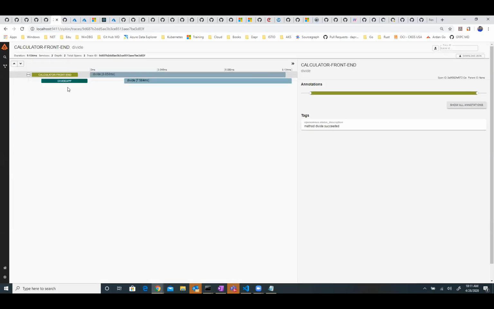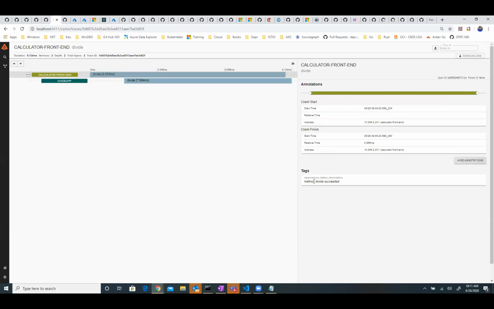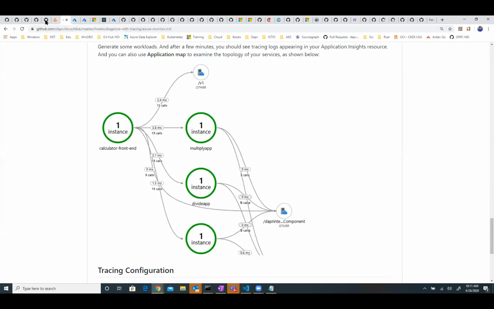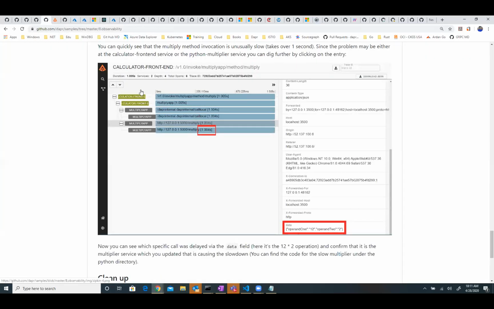If we click on Zipkin, by the way, this is a Zipkin monitor, and we can see how the calculator front end operation sends a divide operation and how much time it takes, and it can show you whether all the methods succeeded or not. Earlier in 0.6, it was something like this.